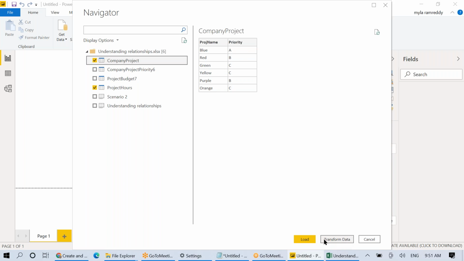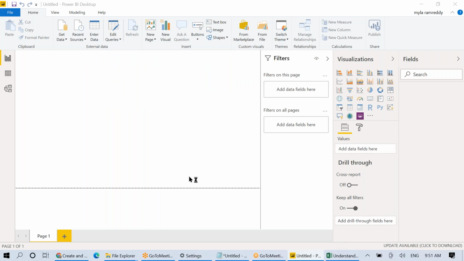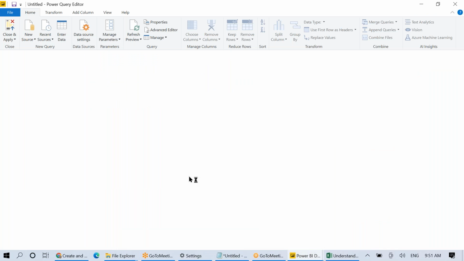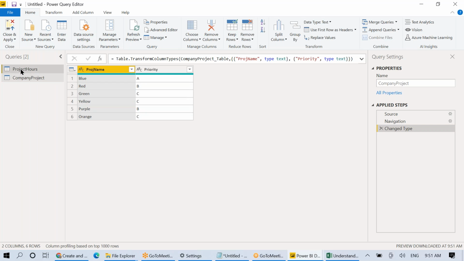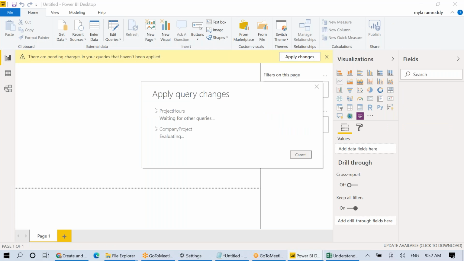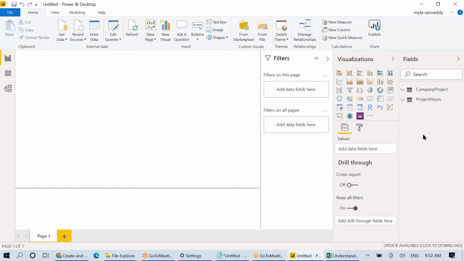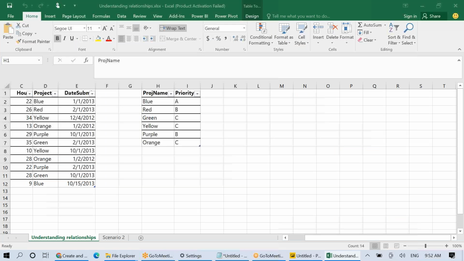If I click here, transform data. Now we are seeing the two tables we got here. Now let us go and say close and apply. So project hours and company project, two tables we have taken. Now see here, one report we developed.